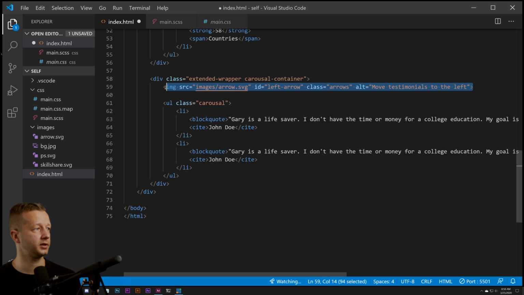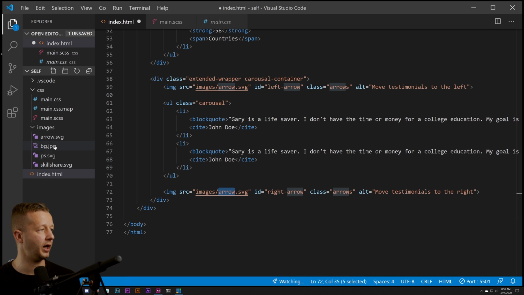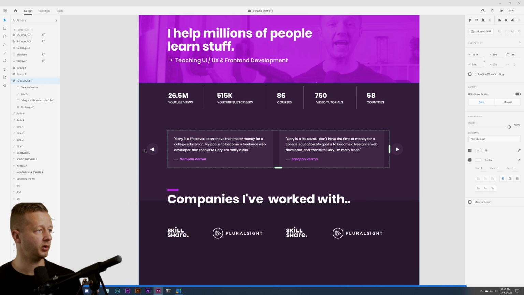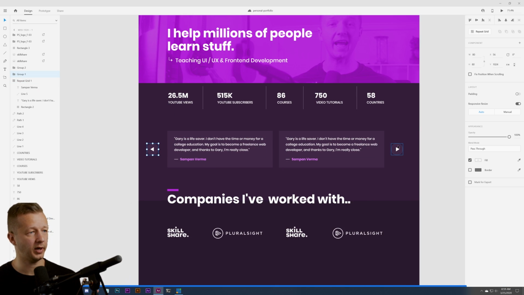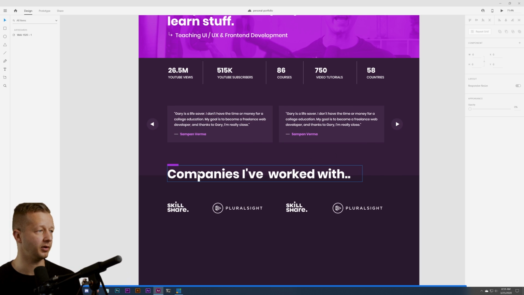So now we're going to take this. That's the left arrow. And then after the carousel, we're going to have a right arrow. So this would be right arrow. And then move testimonials to the right. And we're using the same arrow. In fact, if you look at it, it's not going to show you a preview. It's this one right here. But in CSS, for the right arrow, which is flipped, we're going to rotate it so that it's pointing that way. That way, we don't have two unnecessary requests to download another image, which is essentially the same. It's just flipped. We could do that with CSS.